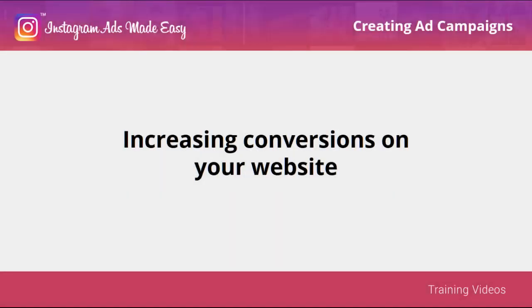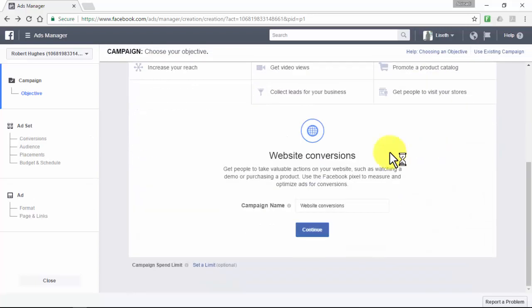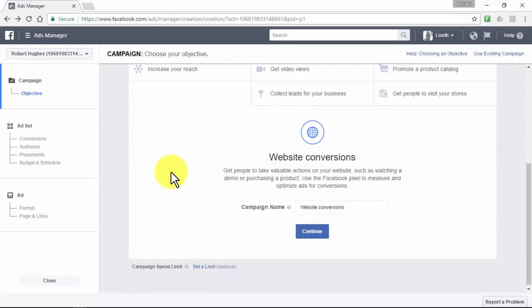Increasing conversions on your website. First of all, go to www.facebook.com/ads/manager/creation. In the conversion list, click on Increase Conversions on your website. With this objective, you'll get people to take valuable actions on your website or app, such as adding payment info or making a purchase. Give your campaign a name and click on Continue.